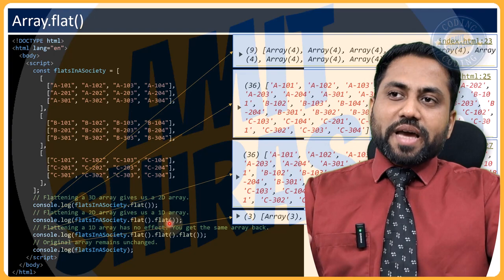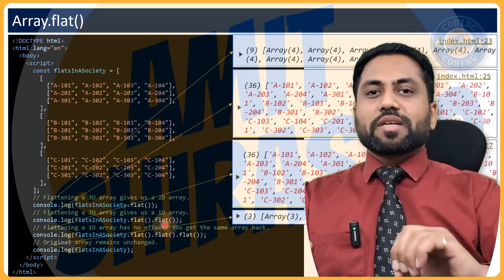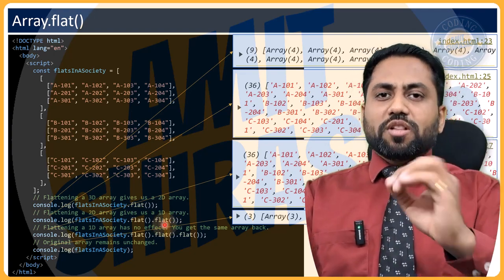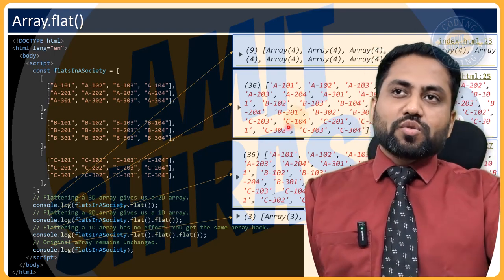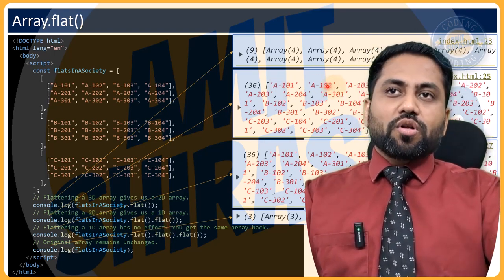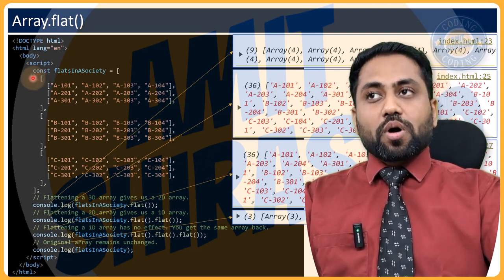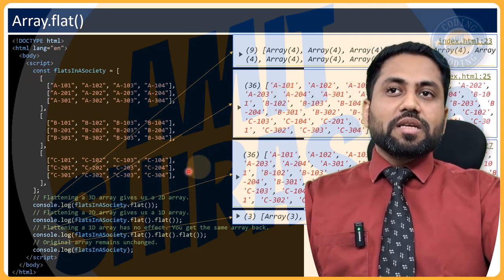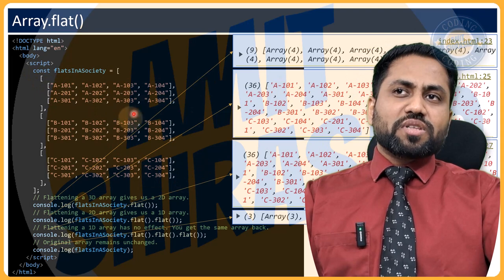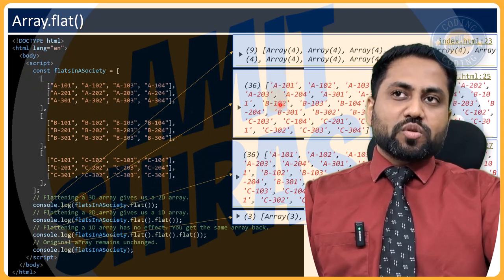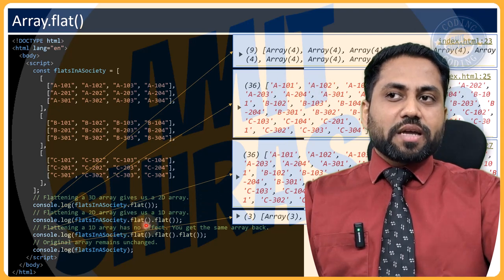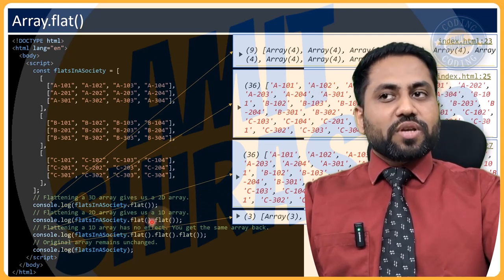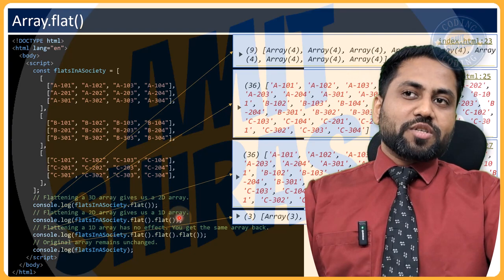Now if you flatten that as well, then you'll get a 1-dimensional array. That means you'll get just the flats, all the flats, irrespective of the floor and irrespective of the building. So as you can see, you get all the flats from A101 till C304. You'll get all of them in one array. So this is a single dimensional array. Why? Because you first flattened a 3D array, it became a 2D array. Then you flattened the 2D array also, so it became a 1-dimensional array.